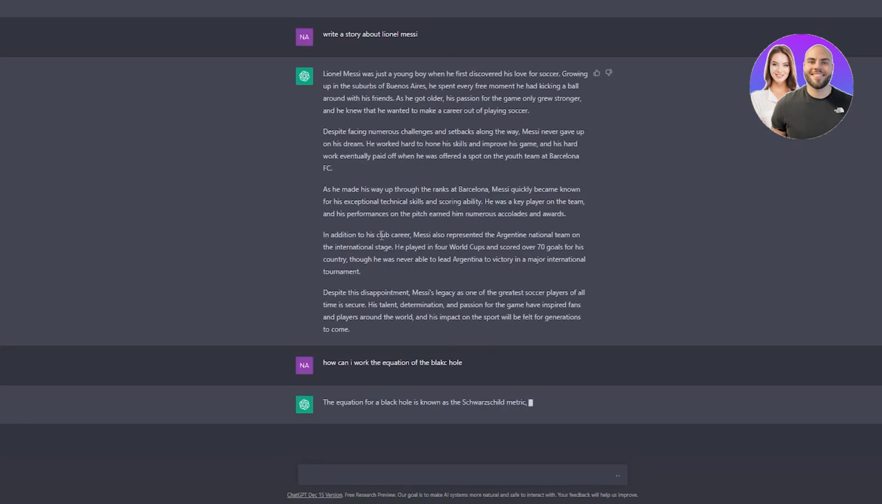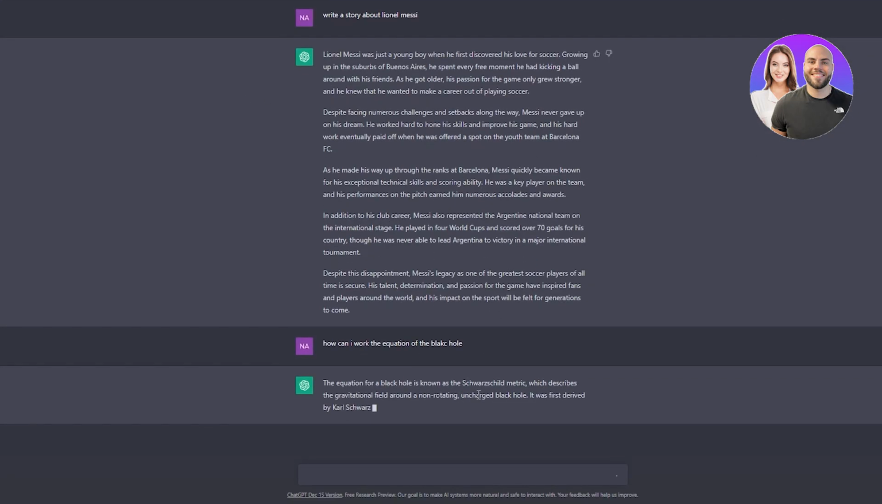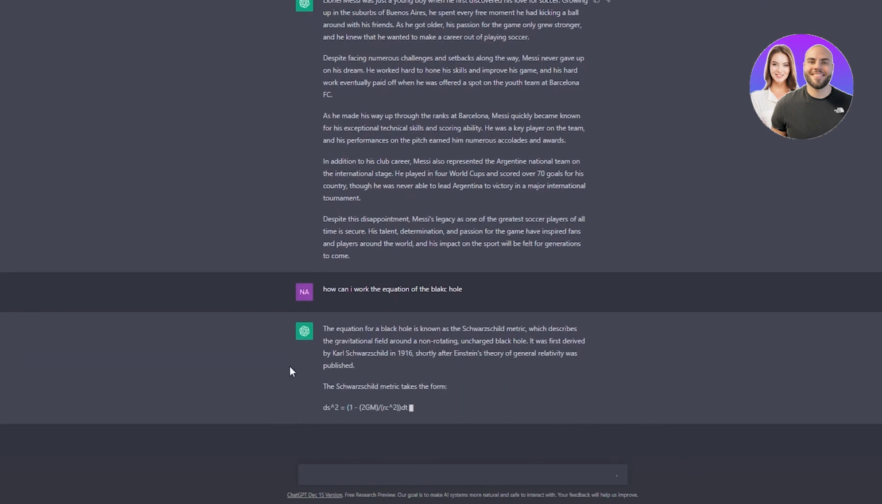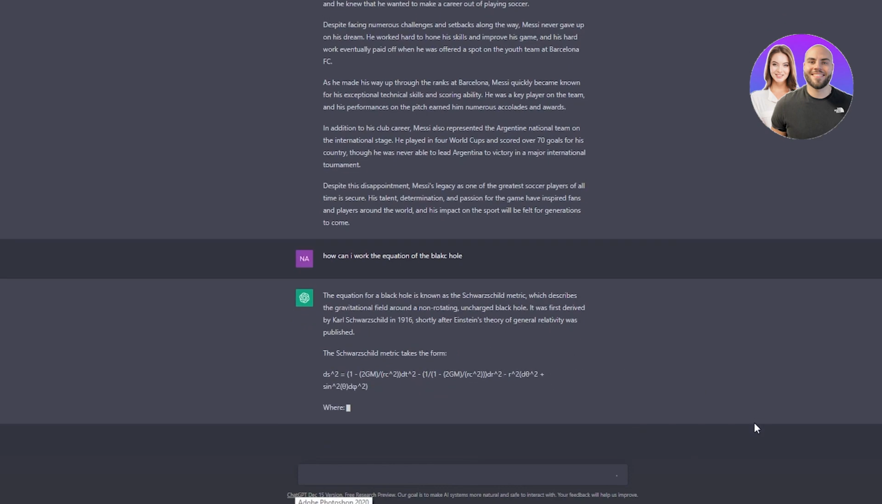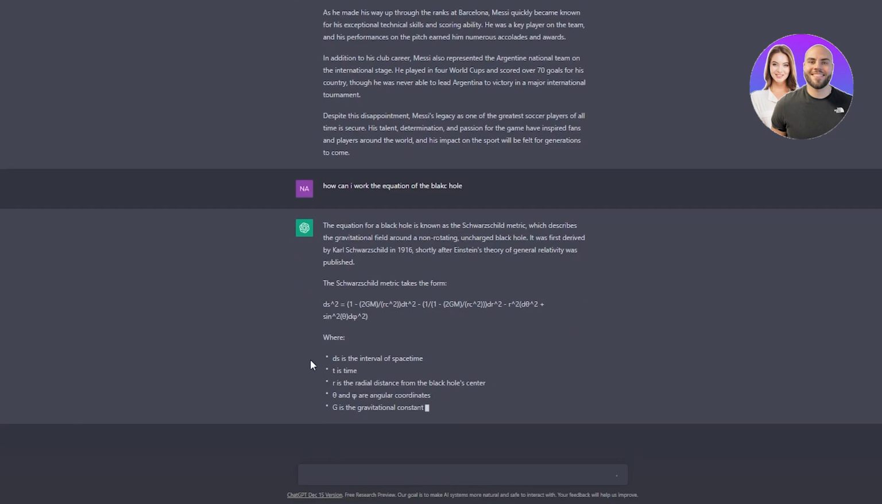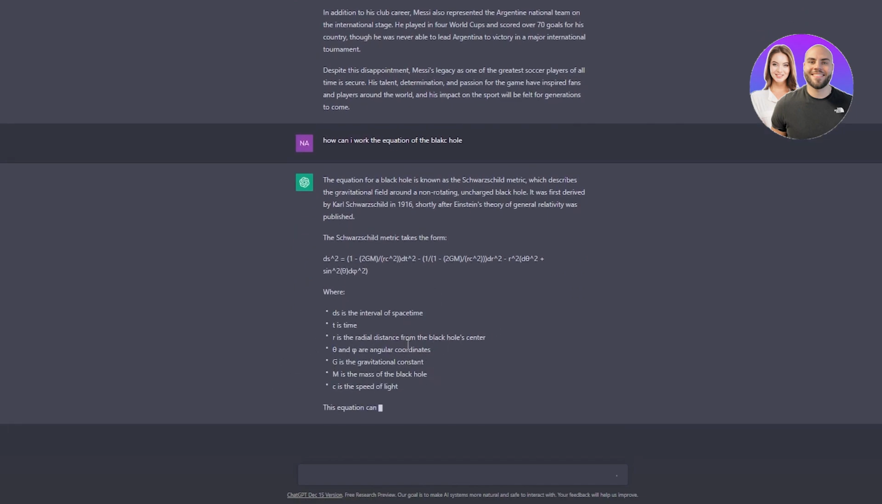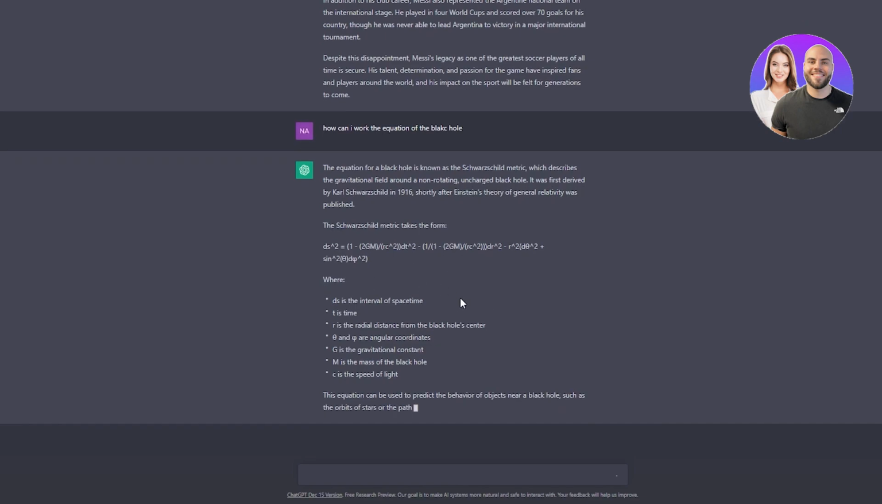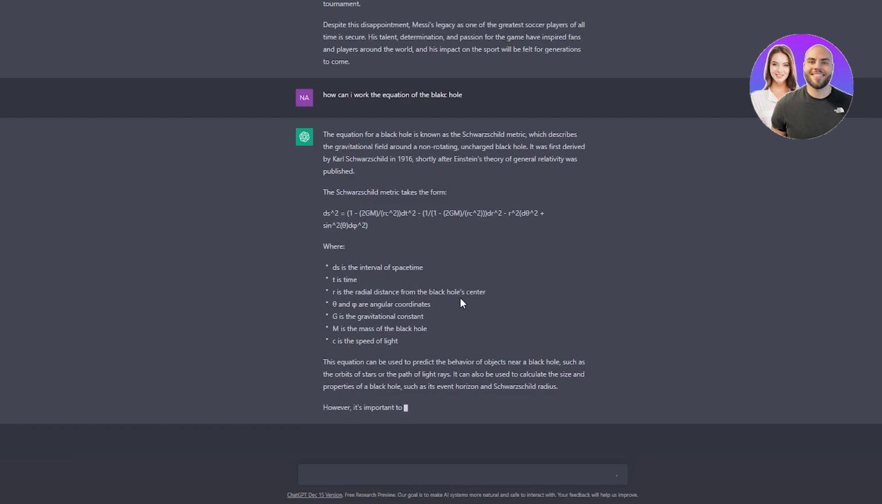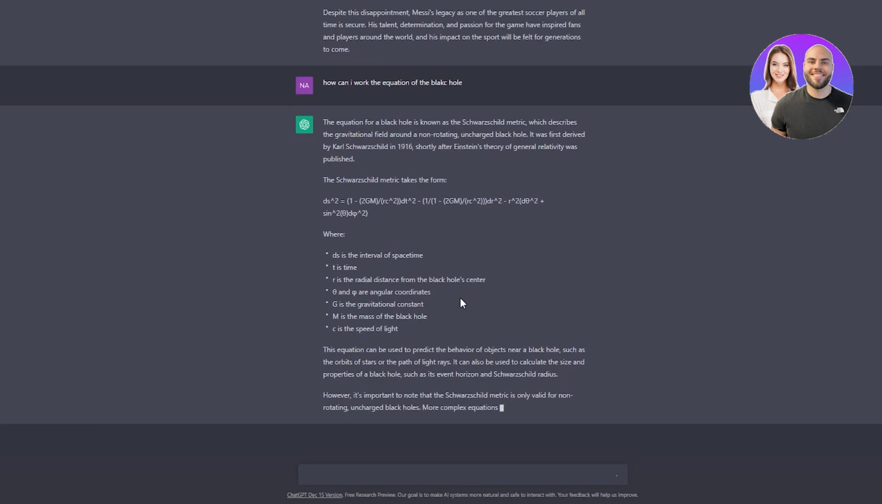The equation of a black hole is known as the Schwarzschild metric, and it gives you all of these different terms. Now this is a very scientific and very difficult method, and it gives you the whole equation, and then it also gives you all the derivatives that are in the equation, and you can use it to do all these different things. So yeah, these are all the tips and tricks of ChatGPT and how you can use it.